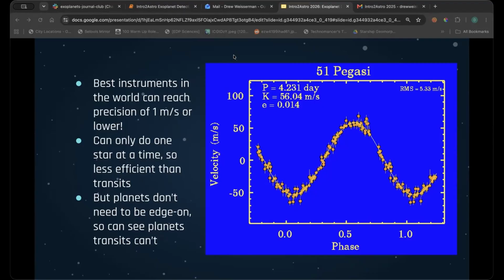Now that's not great. We can't detect that. But if something like the Earth were closer to the sun or around a smaller star, then we would be able to see it. Now the downside is that unlike the transit method, we cannot survey the entire sky all at once. Typically, our best telescopes can only measure the radial velocity of one star at a time, and so it's a lot less efficient than transits.